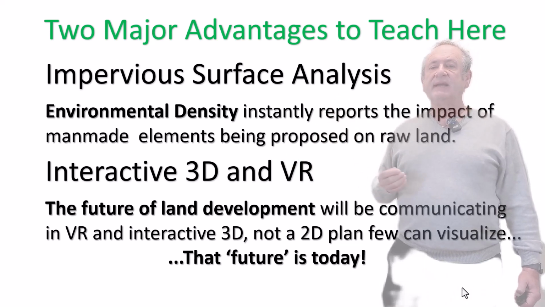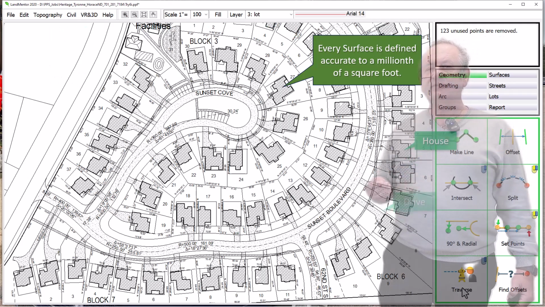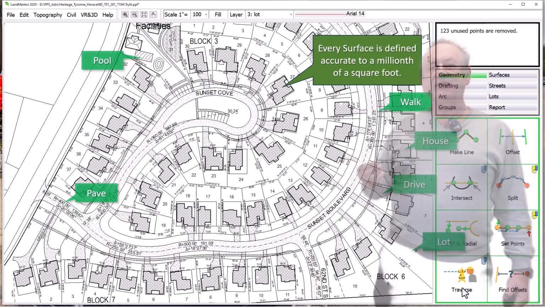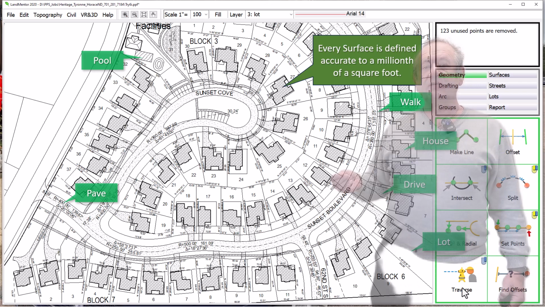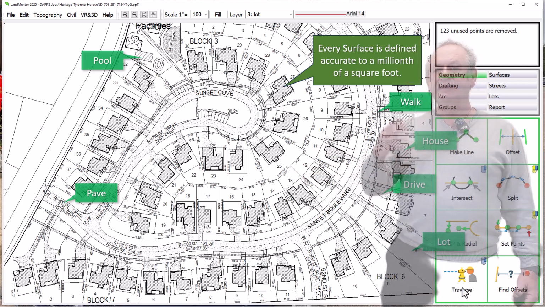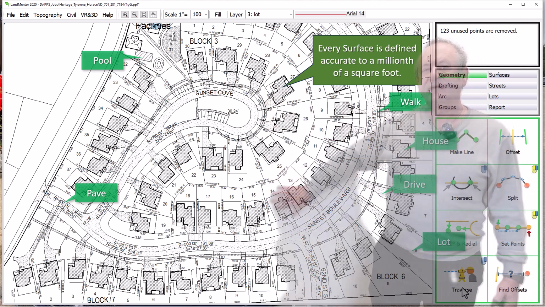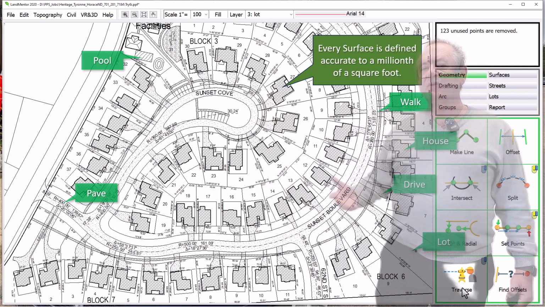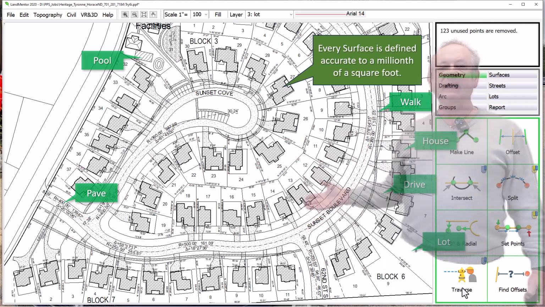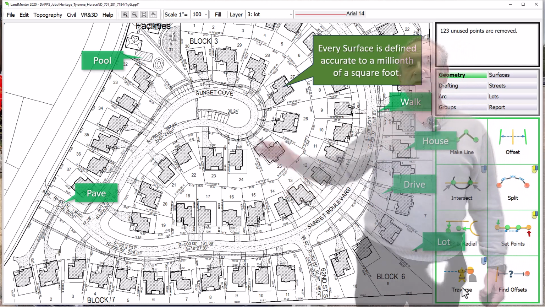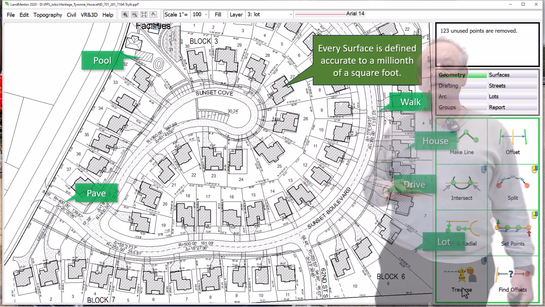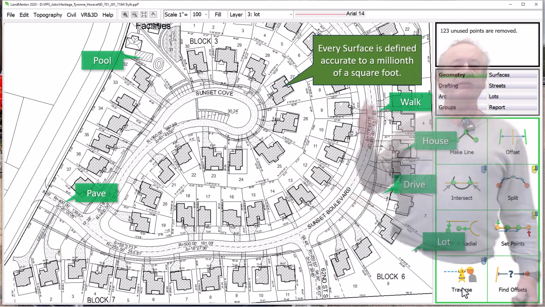So let's take a look at Land Mentor in a map in vintage mode. This mode was developed because cities and counties are still using the drafting standards of 100 years ago. We could argue 200 years ago. But each of those crosshatches or stipples represent a different type of surface, whether it's the pool, the street pavement, the sidewalks, the houses, the driveways, or the lots, and so on. Those are surfaces that we live in, surfaces being proposed on a raw site. And with those surfaces, we can run all kinds of analysis.